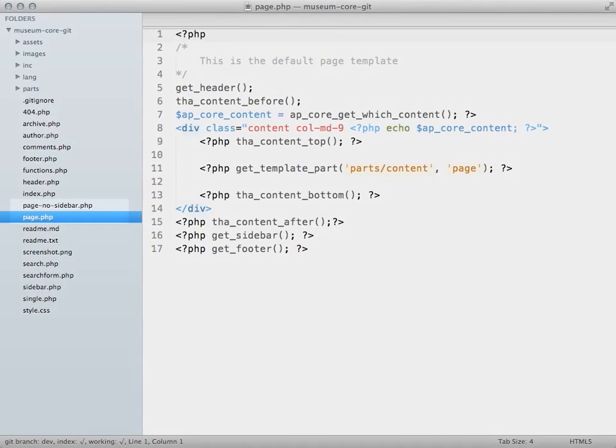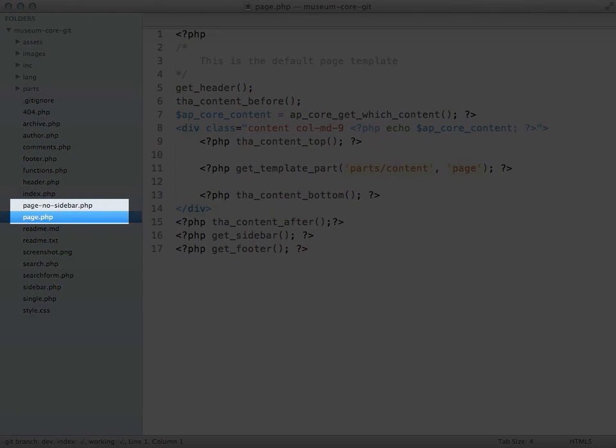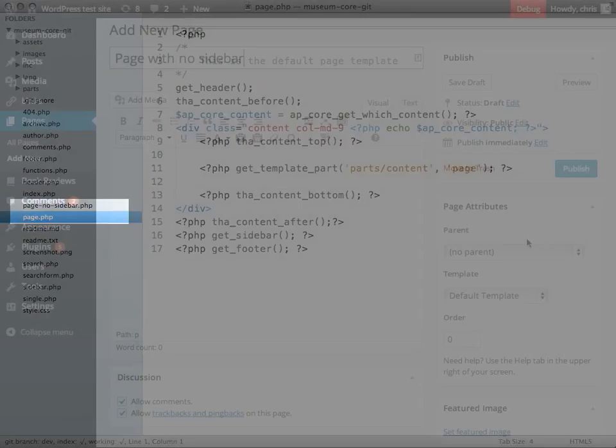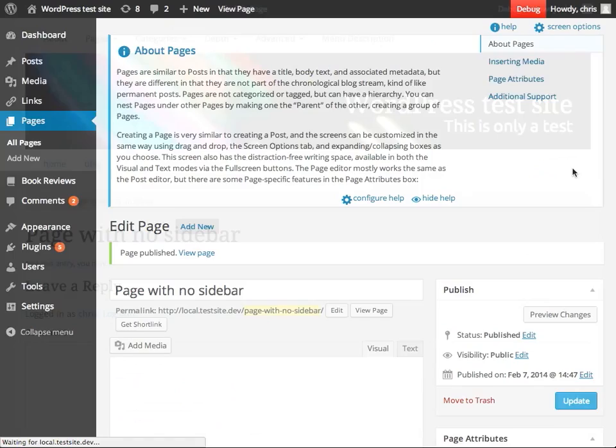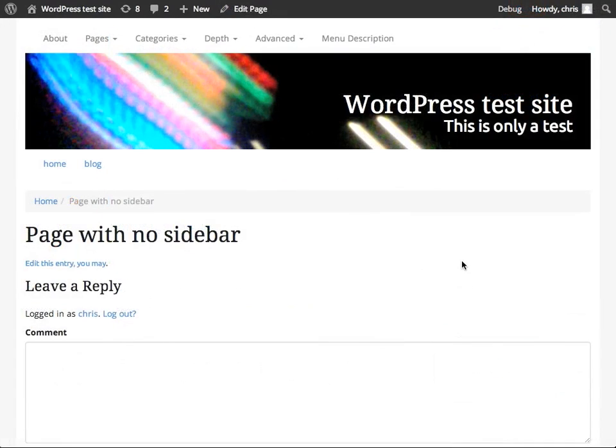If I'm defining a template name, there's no requirement for what the file should be called. I can call it anything I want, though many theme developers have called for some kind of standard prefix for custom page templates, with TPL_ being a popular and commonly used prefix. In Museum Core, I have a page.php and a page no-sidebar.php. The no-sidebar template appears in the Templates dropdown and allows the user to display the page content without a sidebar.